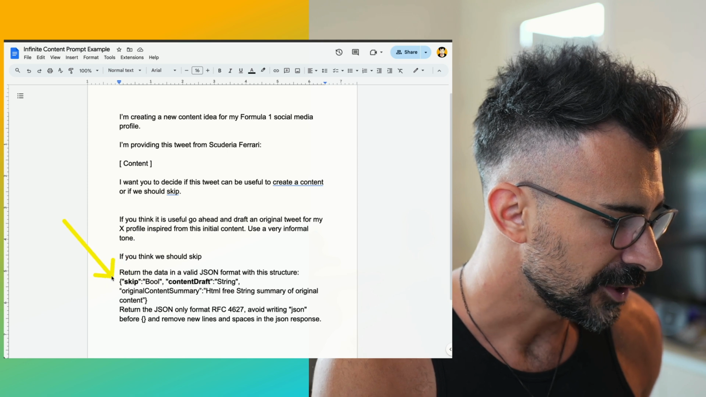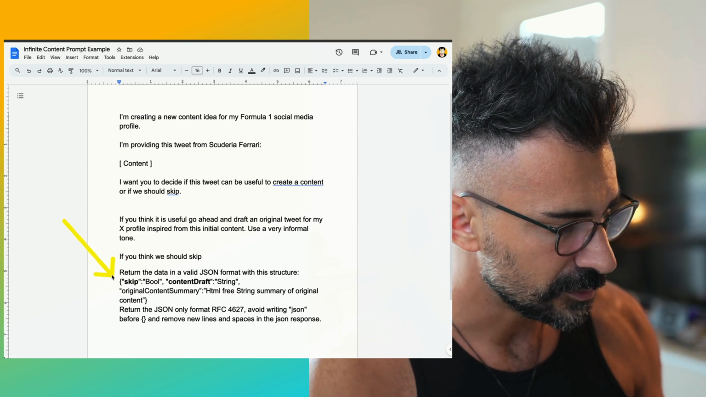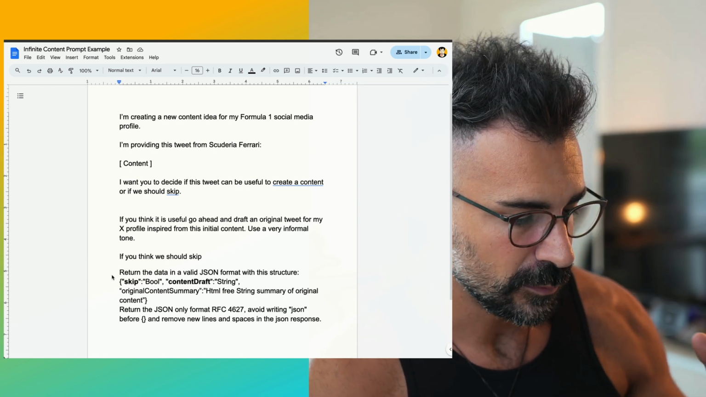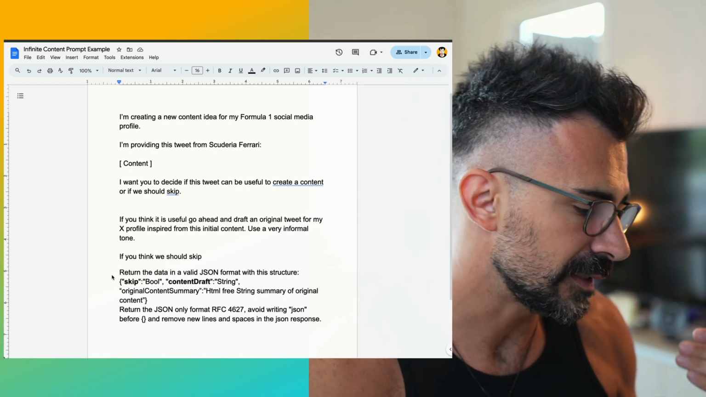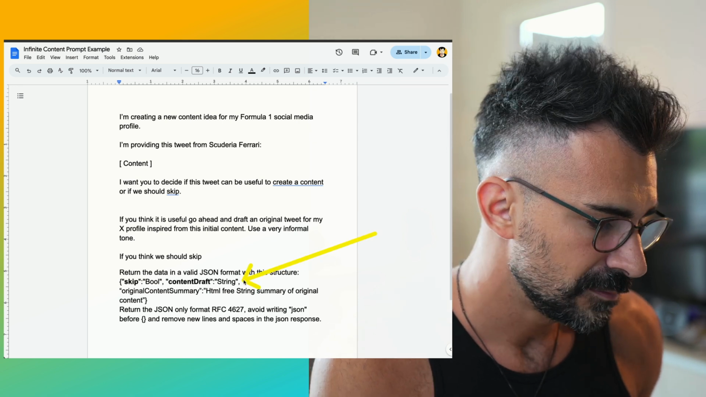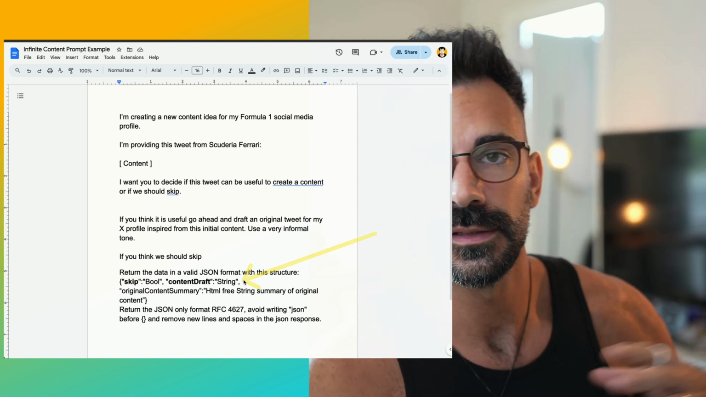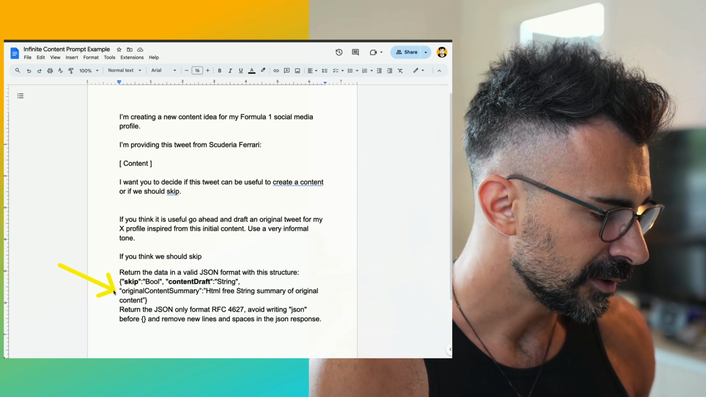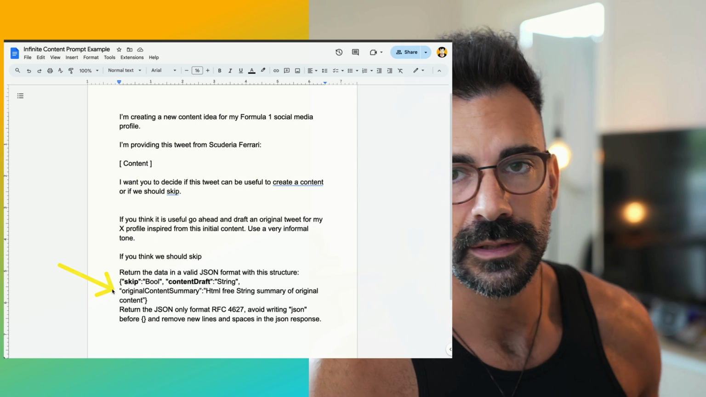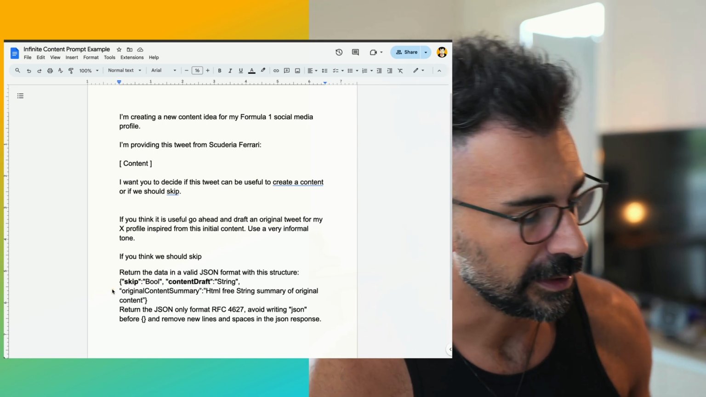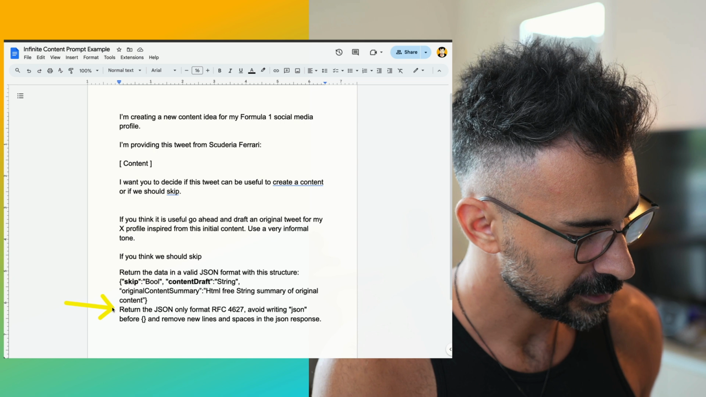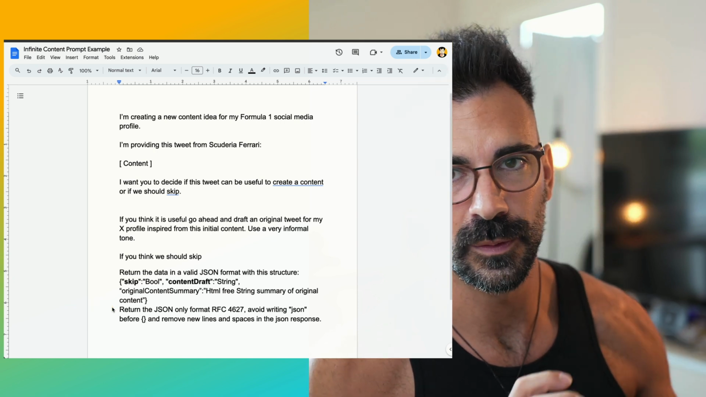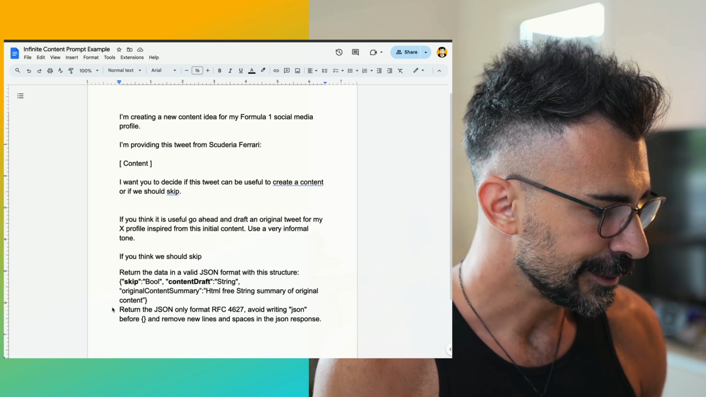So return the data. We're gonna have skip, true or false. So if we should skip or not. We're gonna return this data. We're gonna get the content draft. If it's not skipping, we're gonna provide a content draft. And in any case, we want an original content summary so we can store it in Airtable and review it later in case. And these are just some technical tips to give to the AI, avoiding breaking our features. And let's go.